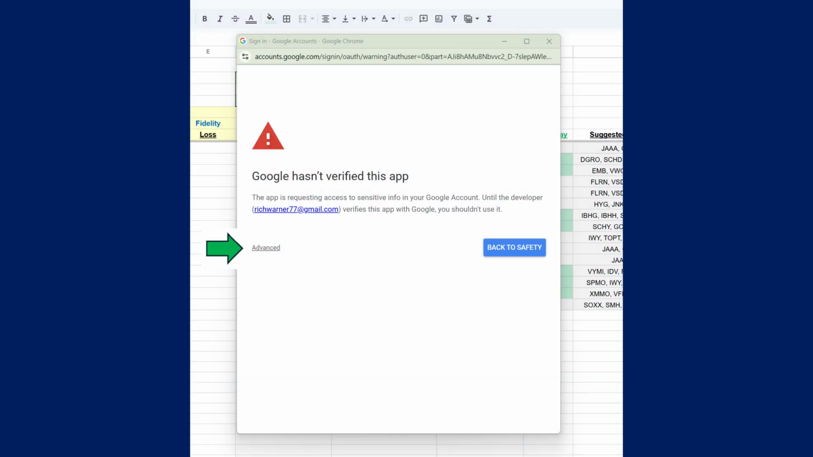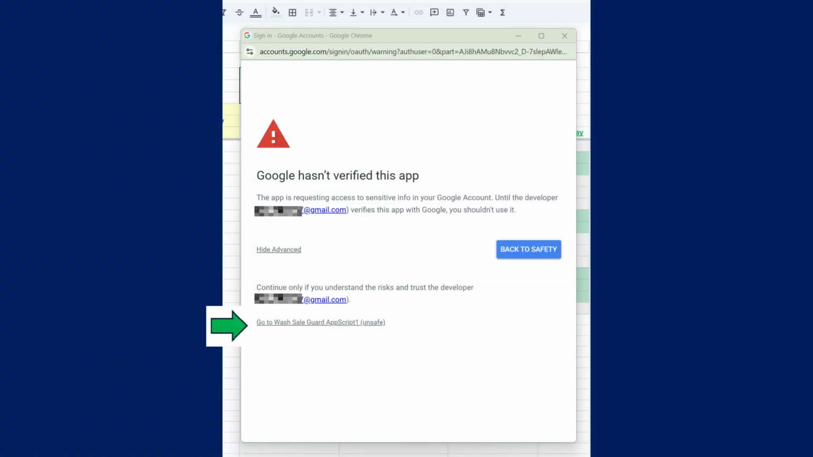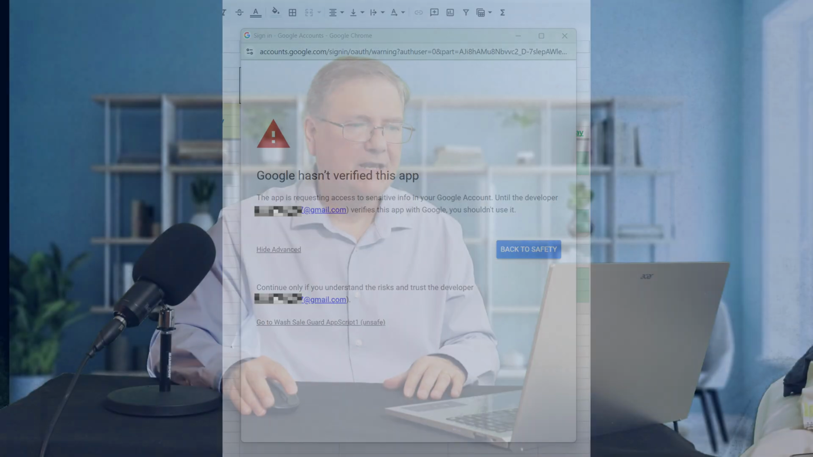Okay, so what you want to do at this point is click on the advanced, these small gray letters that are underlined. Click on that, and then all the way at the bottom, also in faint gray letters, you'll see go to Wash Sale Guard AppScript 1 unsafe. Don't worry about the word unsafe. It's just the way Google writes this procedure.